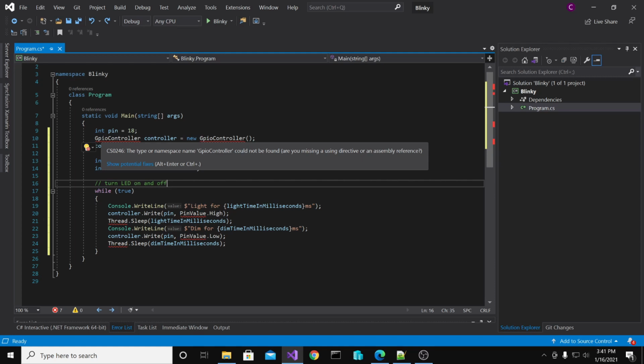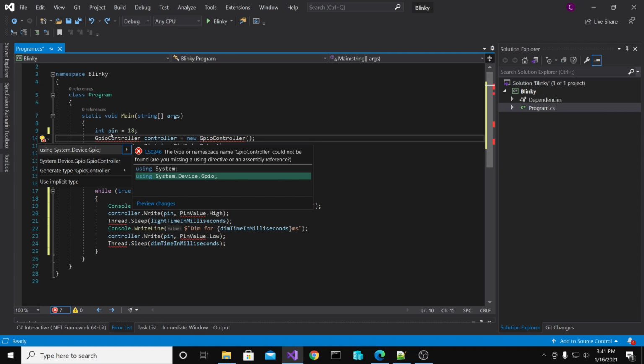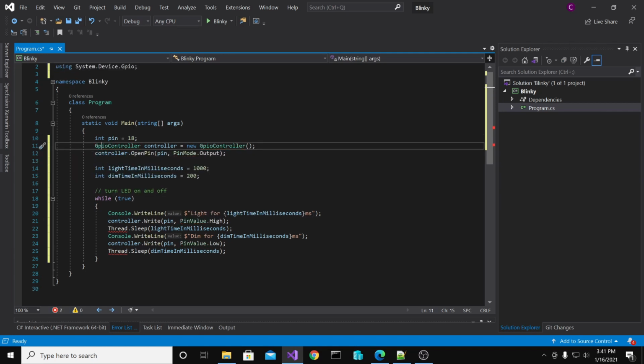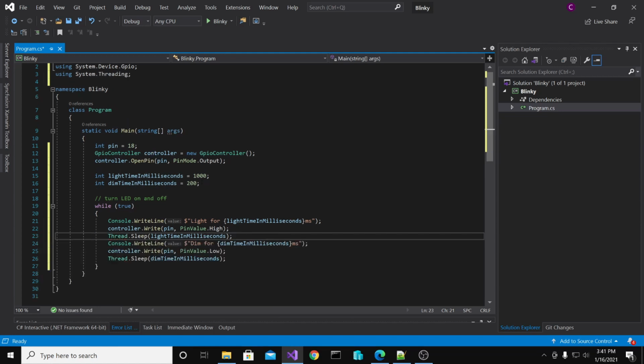So very simply, if you put your mouse over the area that has not been found or the missing directive, you can right click and click Quick Actions and Refactoring and use IntelliSense to actually set up our using statement. So we have to add using system.device.gpio. Next, we have to allow threading. So you have to use system.threading, and now our application is ready to be run.